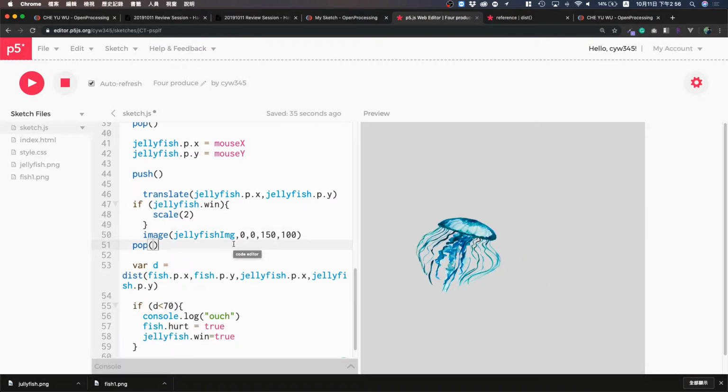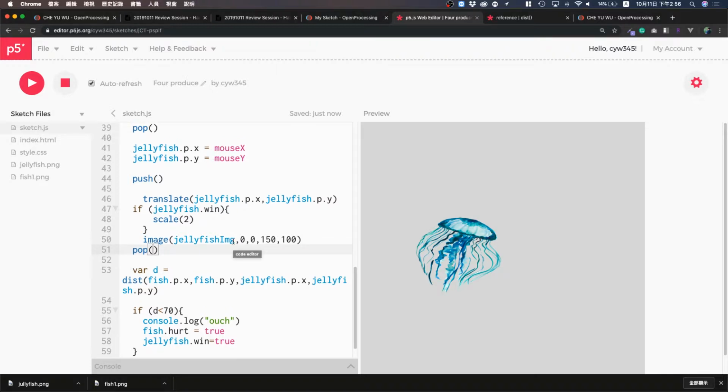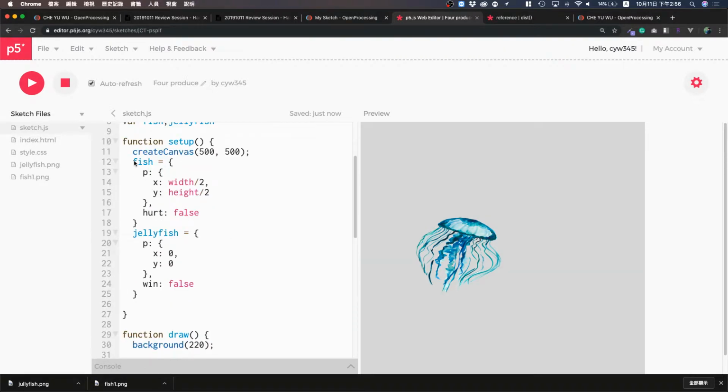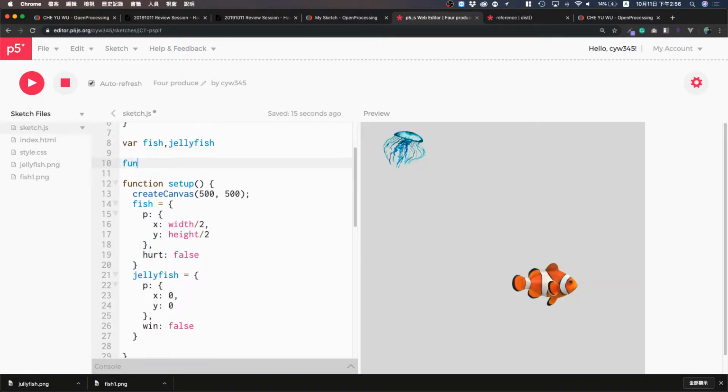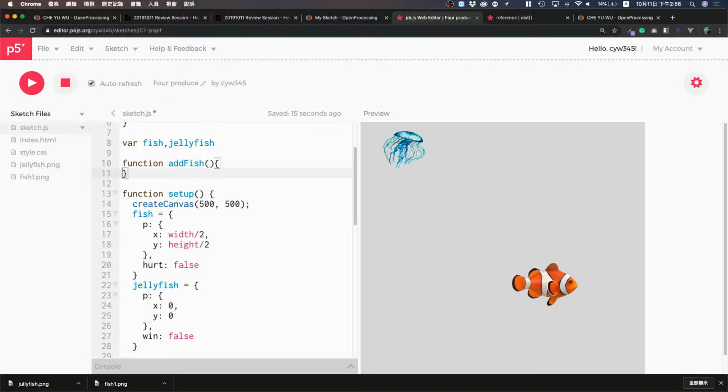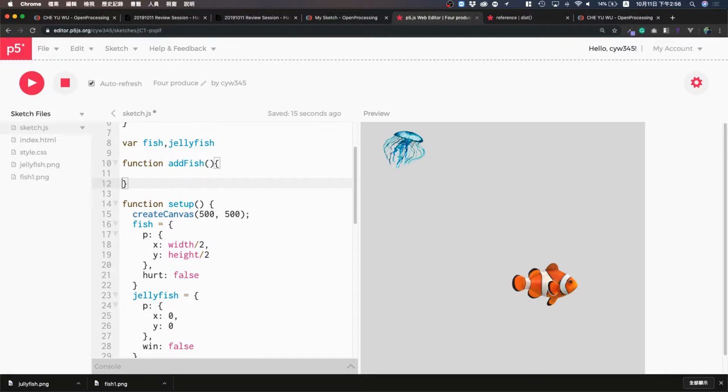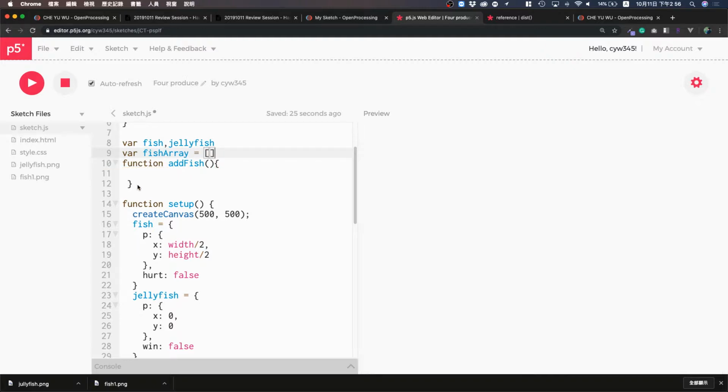So we want to have multiple fish on our screen. We want to add fish as a function so we generate fish modularly. You can observe that we have a fish object. We want to use a custom function, so we add a function addFish. And we want to keep all the data for the fishes, so we need an array. So we will make another variable called fishArray equals an empty array.